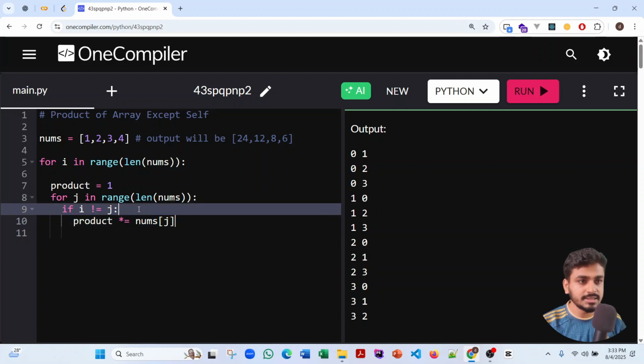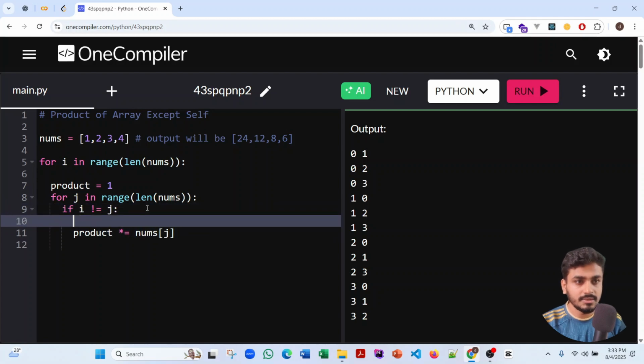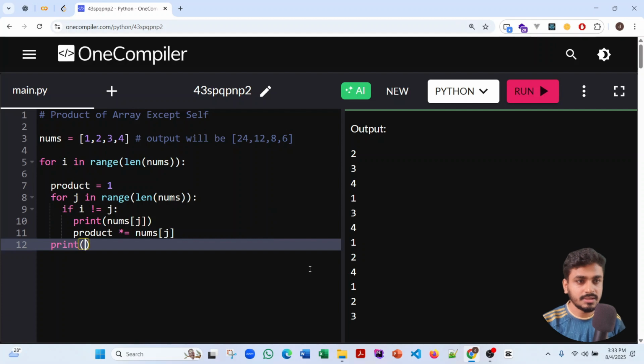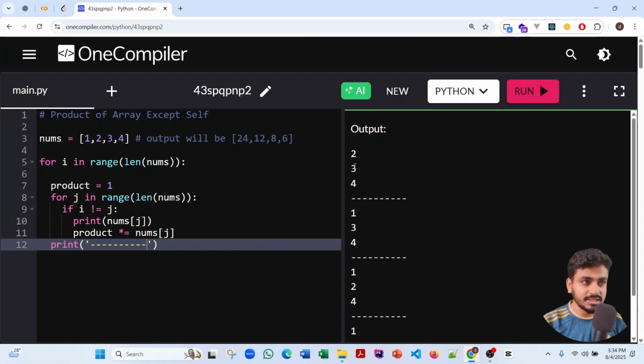So if I run this and print, I will get 2, 3, 4, these three for the first time. If I print just here, you can easily understand: for the position of the first element, when the current element is 1, we get these three.